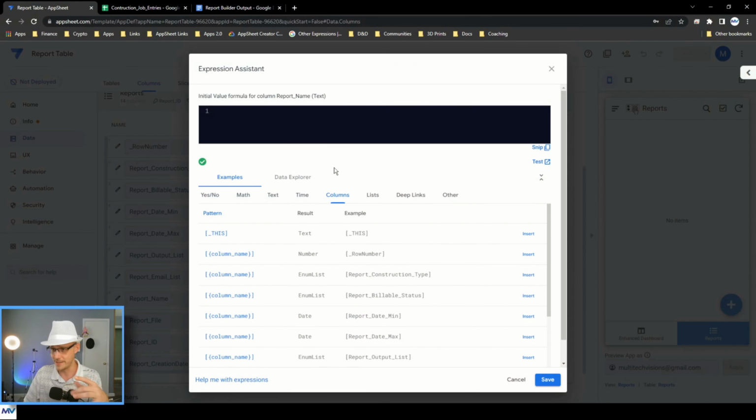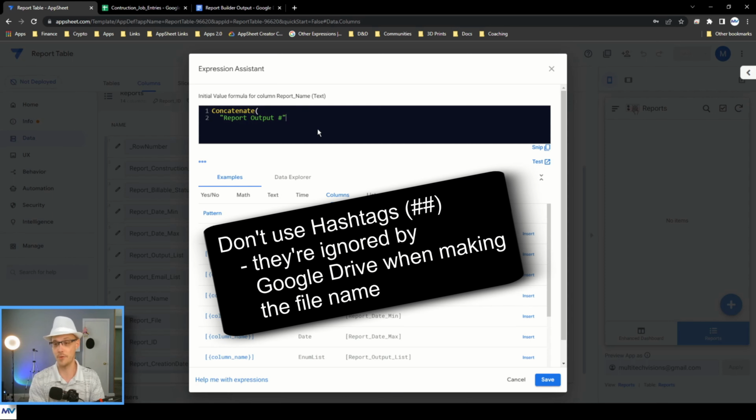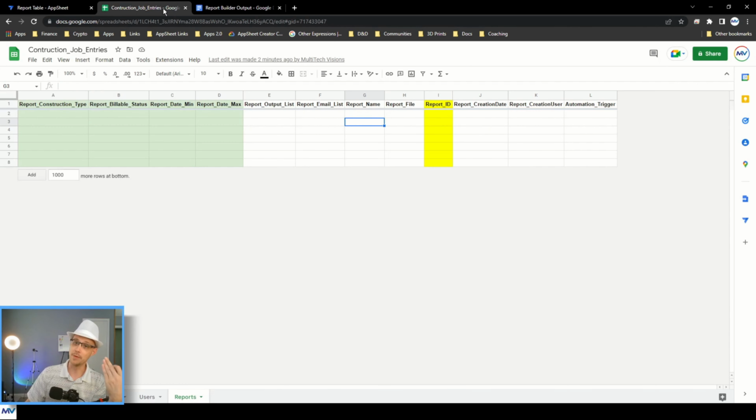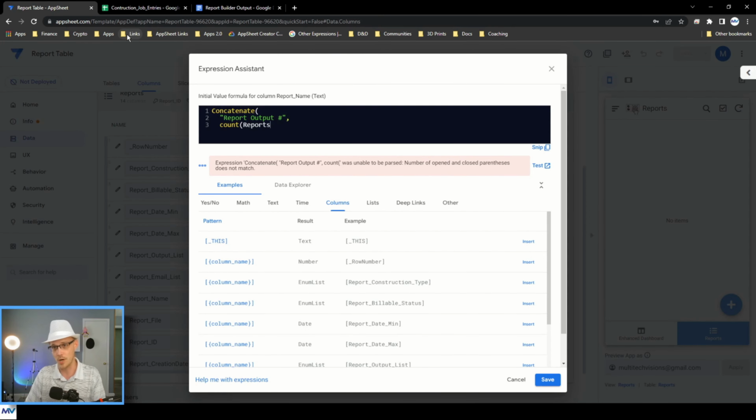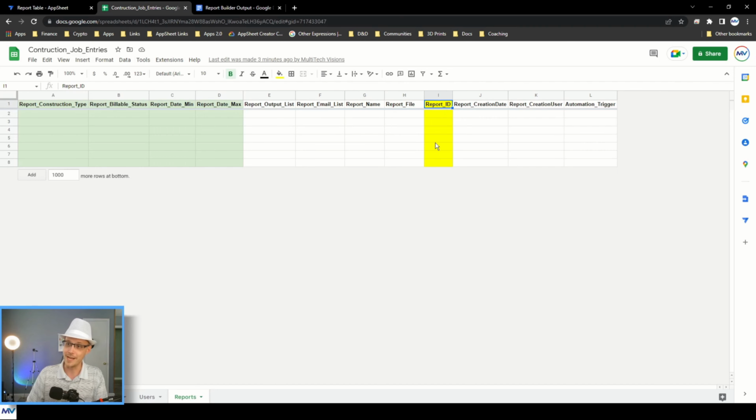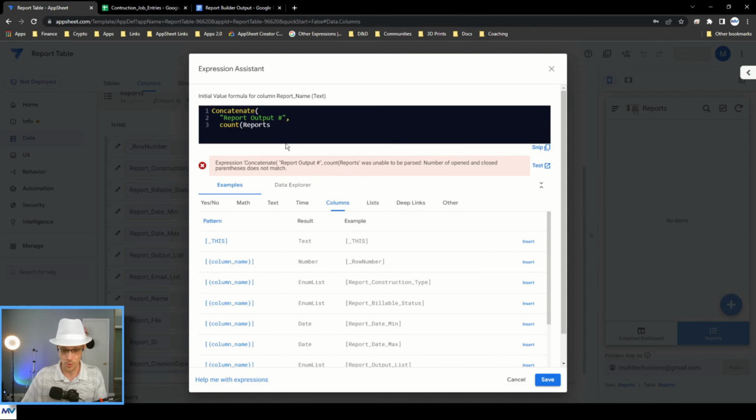So the thing I need to come up with is the name. It's a giant concatenate. So, concatenate, and then I'm just going to say report output, and I'll put a hashtag for the number. Then we'll come down here and say count. I go and get the name of the table that I want to count records in, which is my report table. So copy the name of the table, drop it in here, come back over here, copy the name of the ID for the report table, put it in square brackets, close your count, close your concatenate.